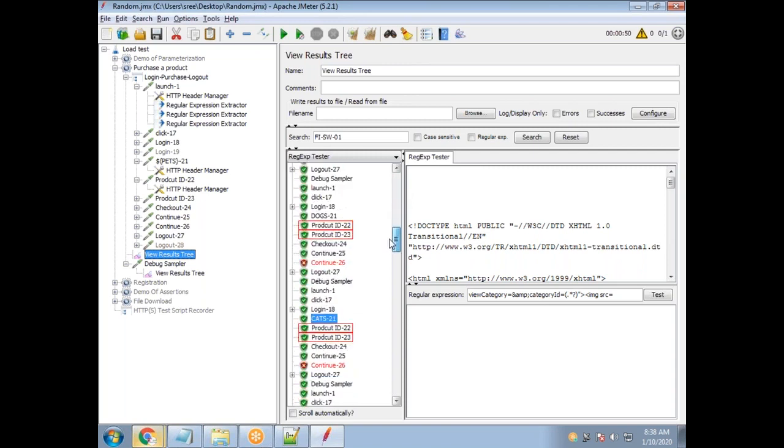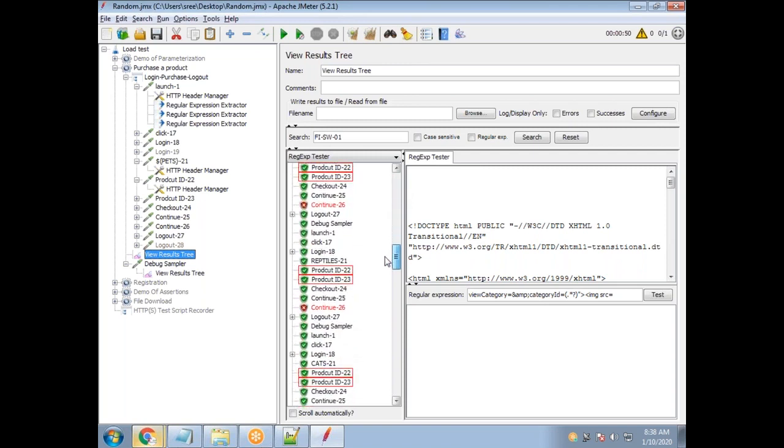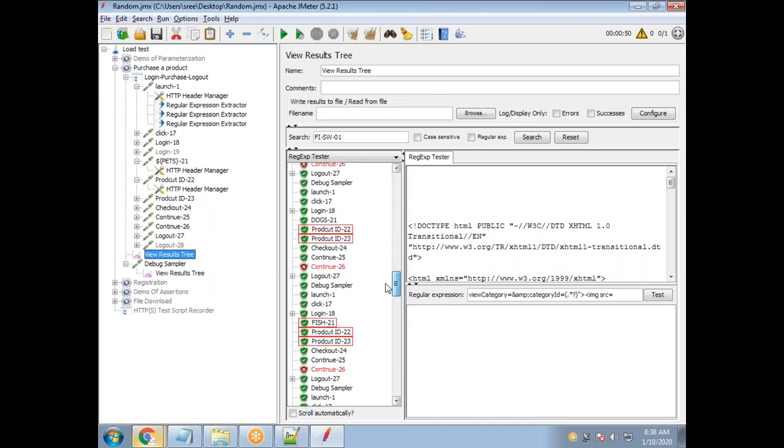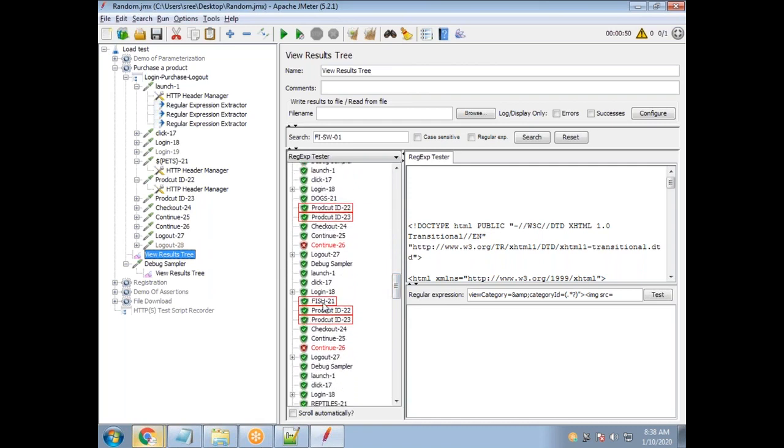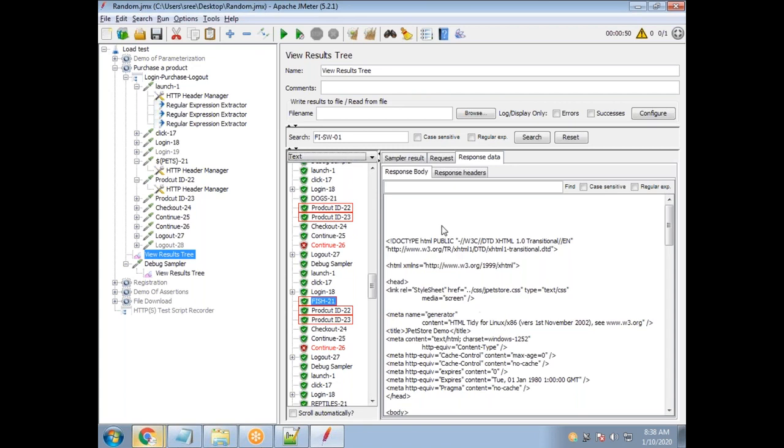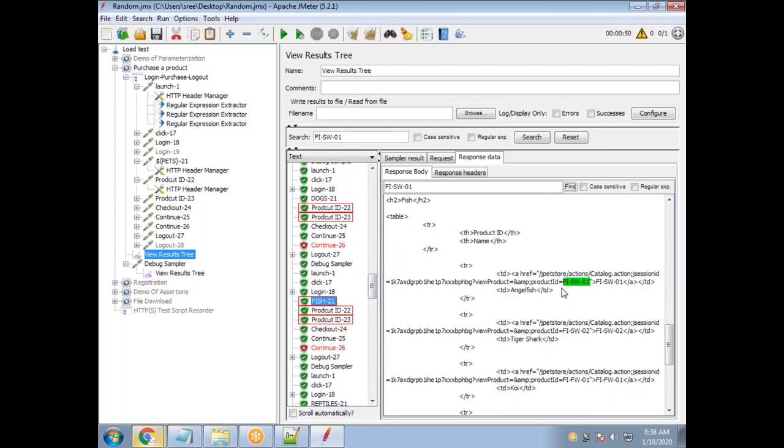Let me see in one of the responses if it's there before that. Hang on, guys, one second. Yeah, it is there. You see where the element fish is, that's where it is. We cannot search in product ID 22 itself, since we need to correlate it. It should be there in the response of an element before that. So let me look for that in the response data of this element, which is fish.